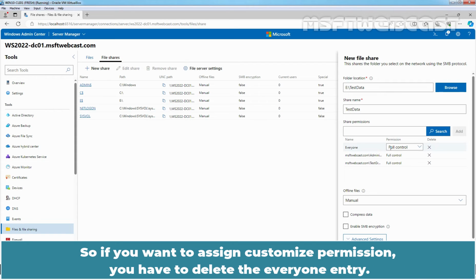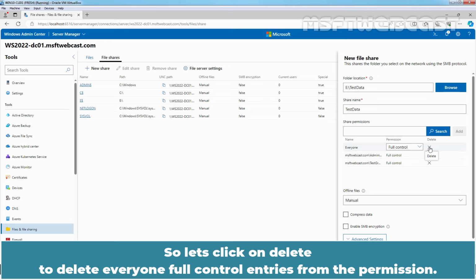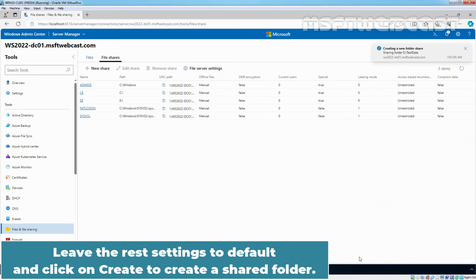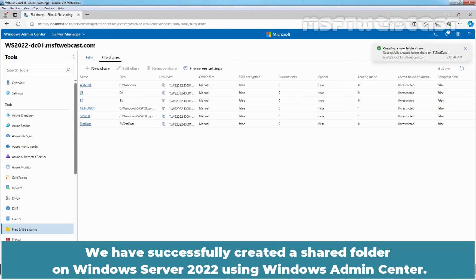By default, the Everyone entry with full control permission will be there. So if you want to assign customized permission, you have to delete the Everyone entry. So let's click on Delete to delete the Everyone full control entry from the permissions. Leave the rest of the settings at default and click on Create to create the shared folder. We have successfully created a shared folder on Windows Server 2022 using Windows Admin Center.